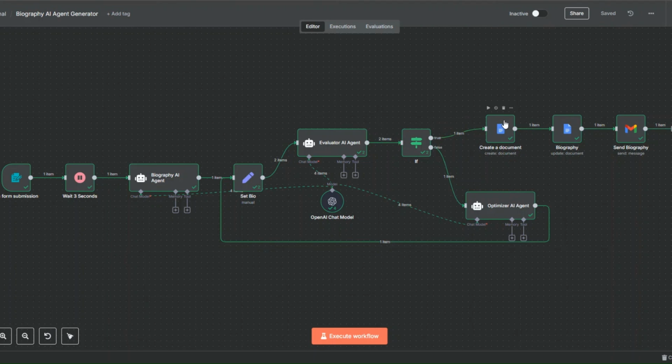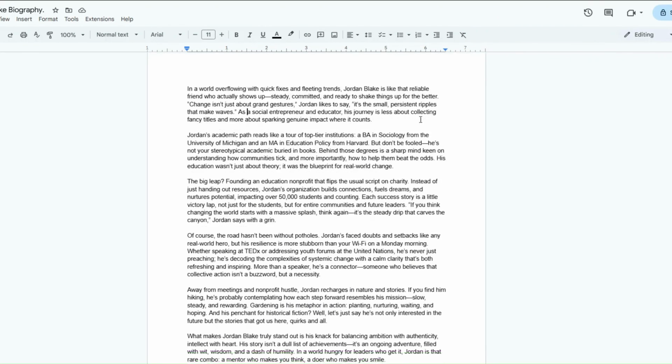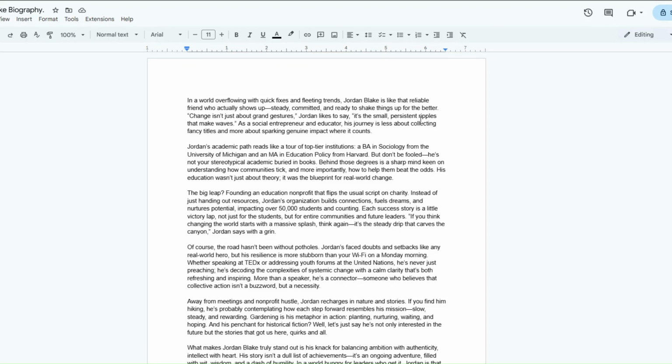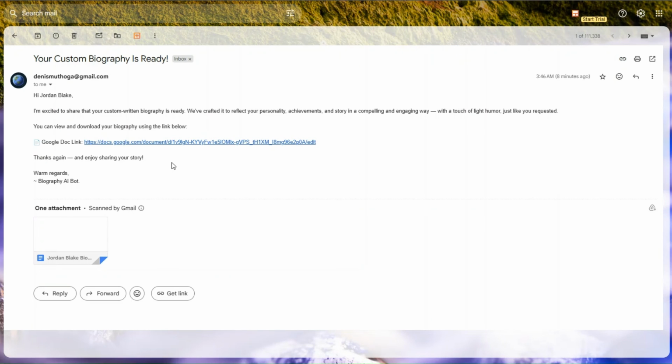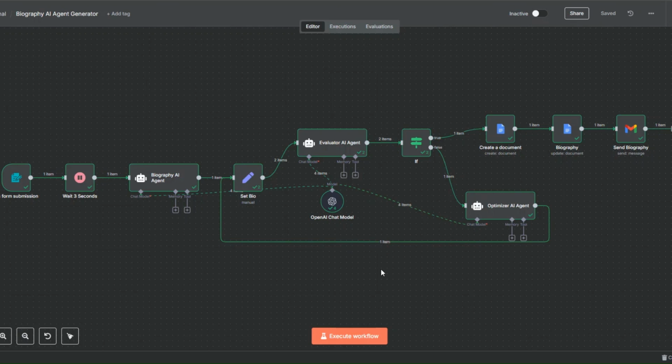Then we are creating a document in Google Docs, where we are adding our biography, and sending the biography to our email. This is a biography that we generated using our workflow, and this is the email that we're using to send the biography right here, using the simple workflow that we created right here.